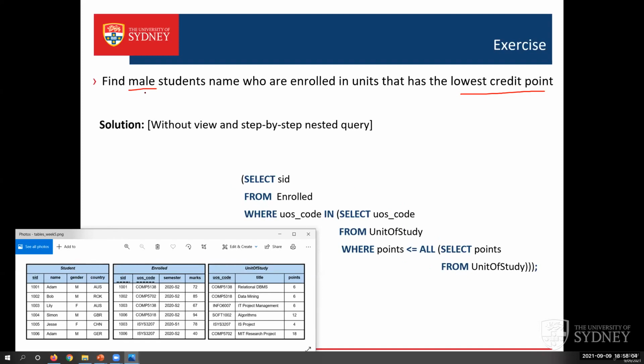Still not finished. This is saying, give me the student names who are male. So I still need to go one level up, go to the student table, and figure out the name where gender equals M and SID belongs to this whole thing. Now you can see all the steps are there. A lot of nested queries are there.